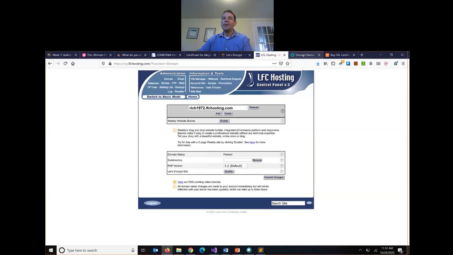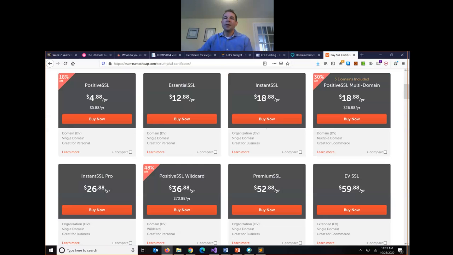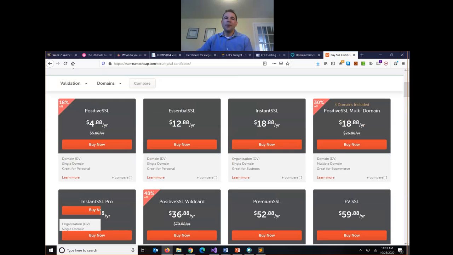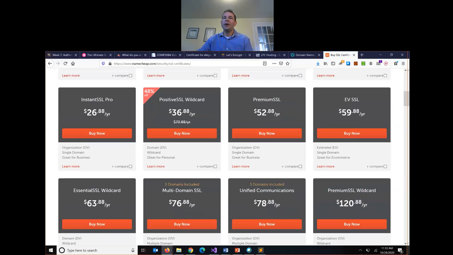SSL with Godaddy is simple. You basically just buy it and they take care of the installation and configuration, but it's a lot of money. So if you look, the cheapest ones are single domain only. Here, this includes, for example, 3 domains. You've got wildcard. So for example, like we're using with azurewebsites.net, one certificate covers all the subdomains of that.